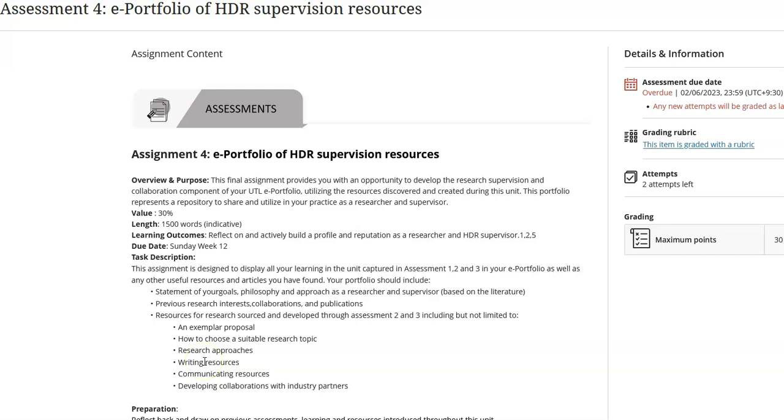To be extensive would be to be writing a book, for example, all right? This is to display all your learning. So again, this aligns with this portfolio represent a repository. So the next line, this assignment is designed to display all your learning in the unit captured. So it's a summary again, right? As well as other useful resources. Resources would be, for example, reference sections and articles. Well, there you go. Reference sections you have found.